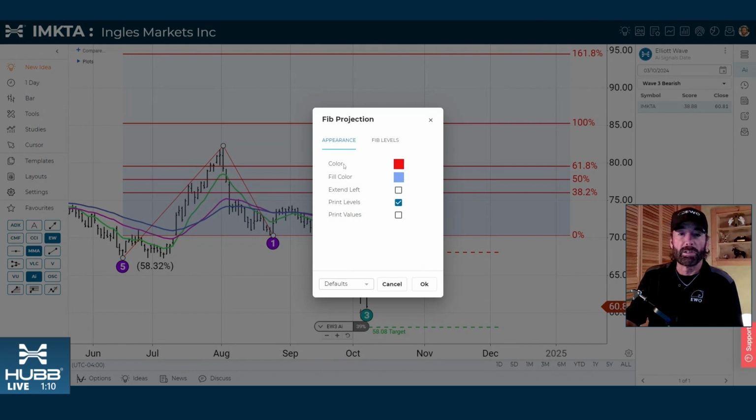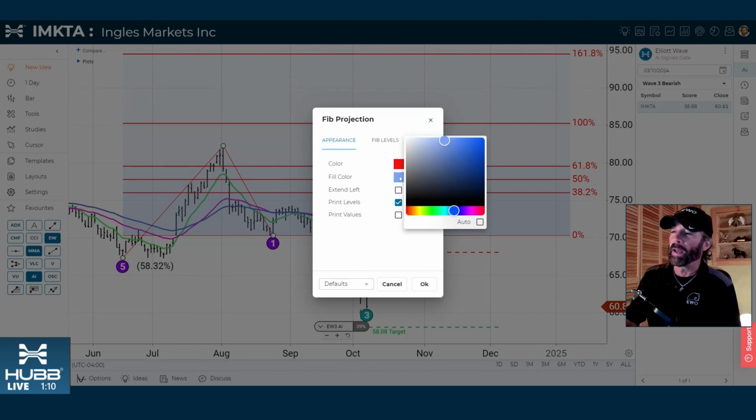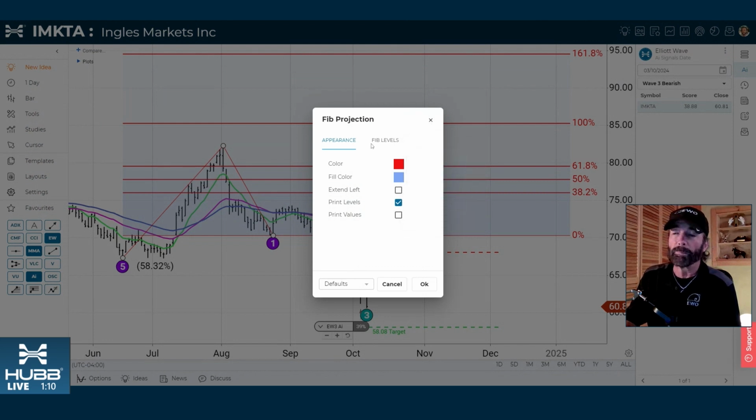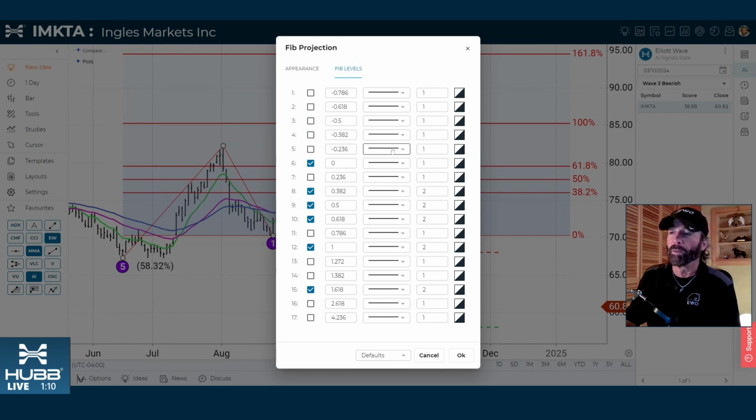And you can change the coloring of the lines. You can change the fill color where it gives you that shadowing, which I think is really cool. If you just click on that, it gives you the color wheel. Pick whatever color you like. I just stay with this light blue, which is kind of the default. And then the fib levels that you want to show on there for the projection, you can see I've got the standard ones that I like: 38.2, then 50, 61.8.